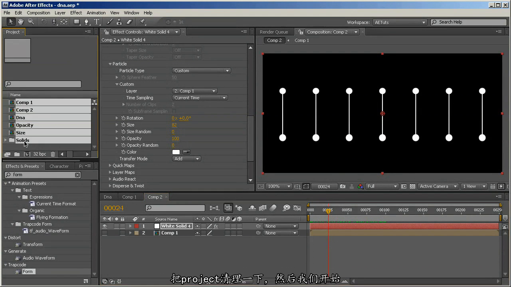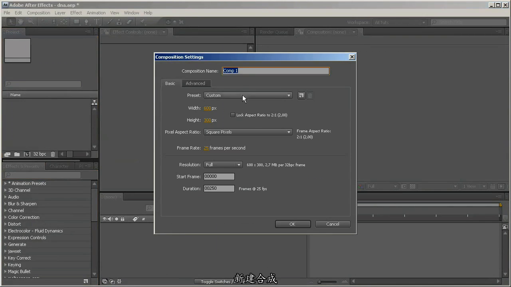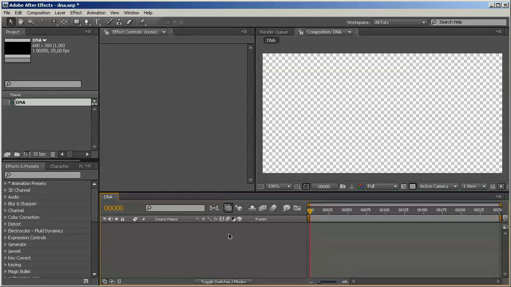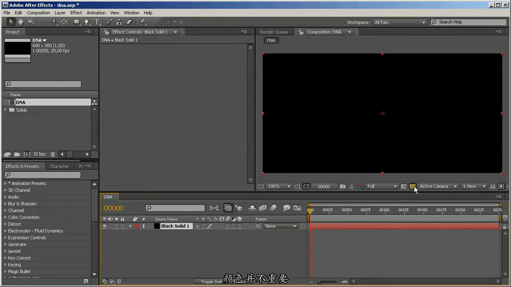I'm just gonna clear my project here, and we can start from scratch. Let's just tidy it up and create a new comp. Let's call this one DNA. It is going to be our final comp. And first off, let's create a new solid, make it black, or it doesn't really matter. And this is going to be our form layer.